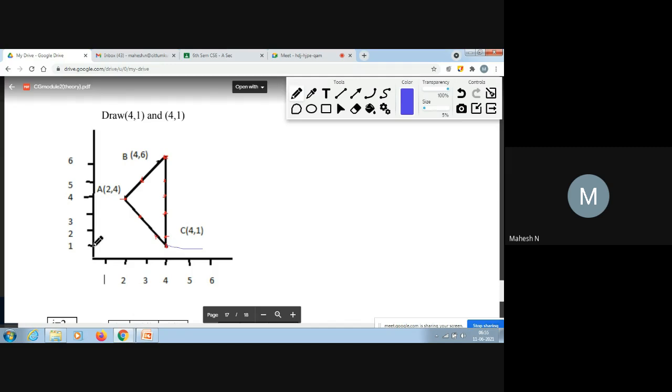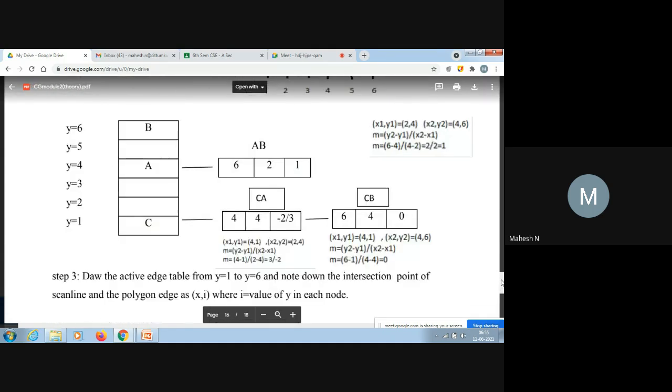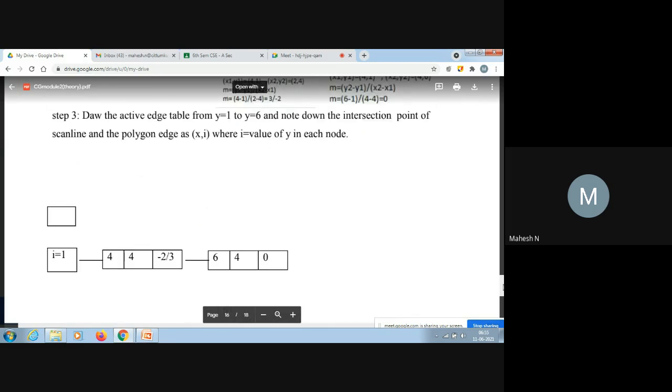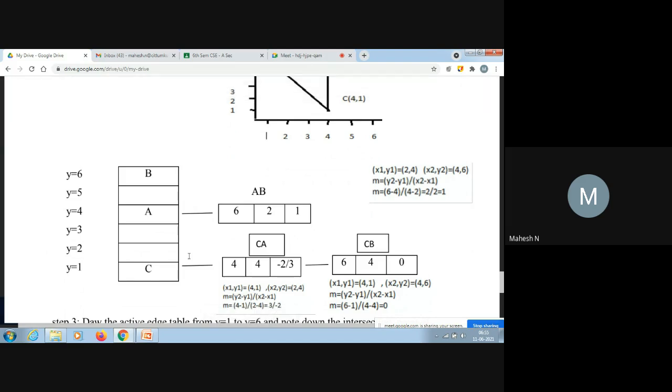So next I will go for the second y value. This is one scan line. Yes, I got this scan line. So next I will go for the second scan line. Second scan line means I is equal to 2. Now for y value 2, do I have any input? I don't have any vertex for y value 2.